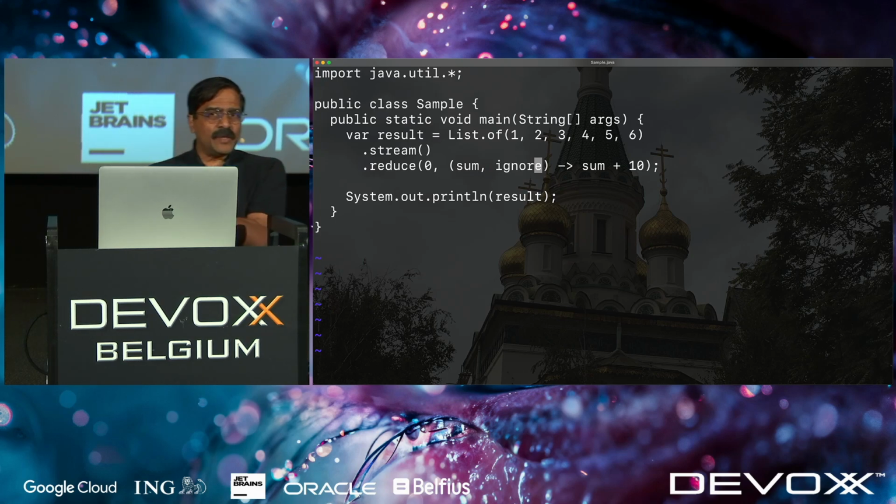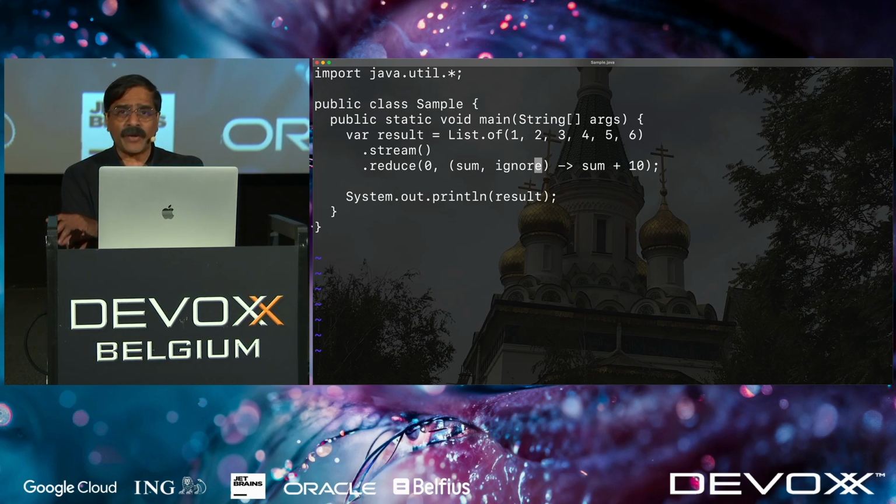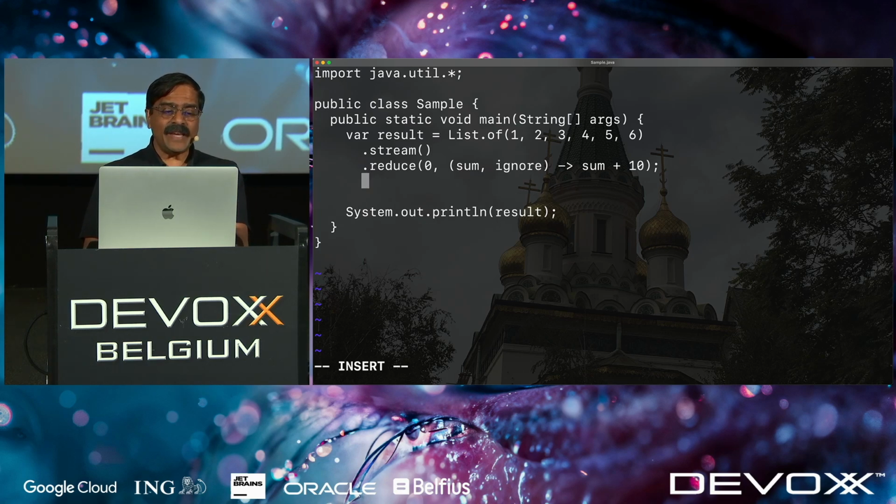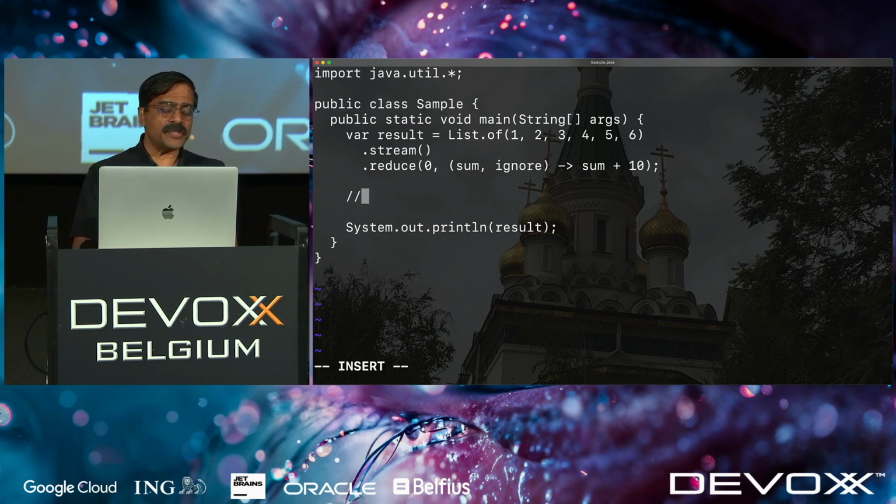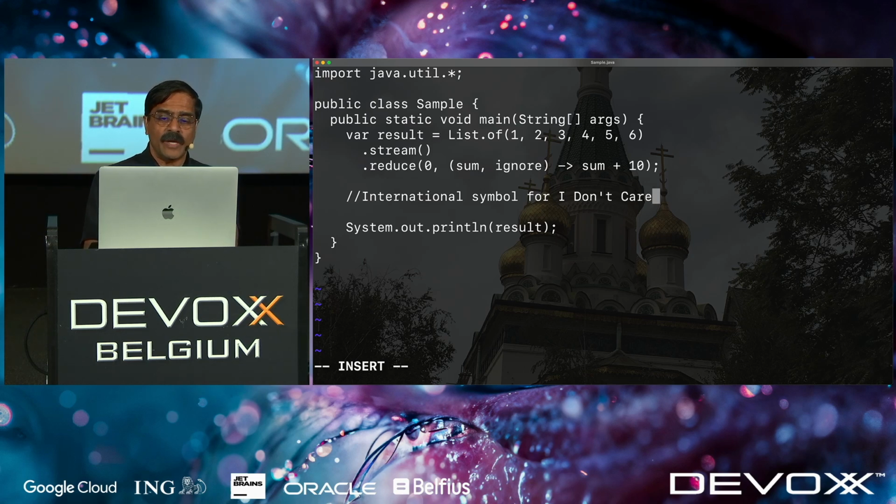Well, by saying ignore, you are removing the doubt from somebody saying, gosh, I don't see where E is being used. In fact, it's a more complex expression. They've got to keep looking into it. Well, ignore is fine, but wouldn't it be nice to have a more concise syntax? Well, as it turns out, now Java supports what's called an international symbol for I don't care. And this is called underscore. That is the international symbol for I don't care.